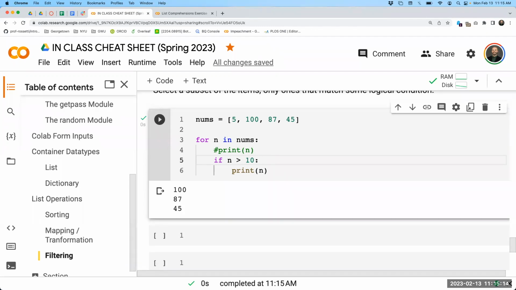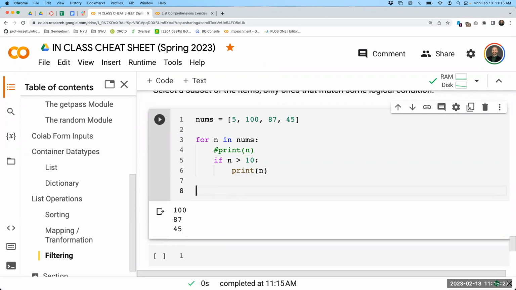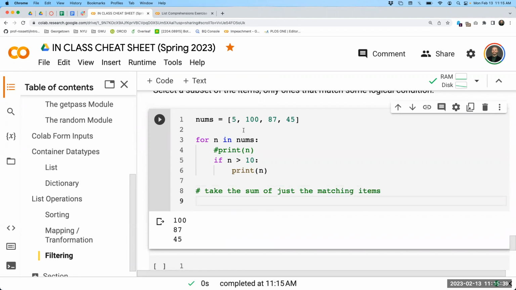We lost access to just this set of matching items. If we wanted to take the sum of just the matching items, how could we do that? There's probably a few ways. Right. So we need to kind of collect these values for later. And I hear you saying we need to use the append method. That's exactly right. So could you give us some code to get started here? What are we going to append to, I guess?